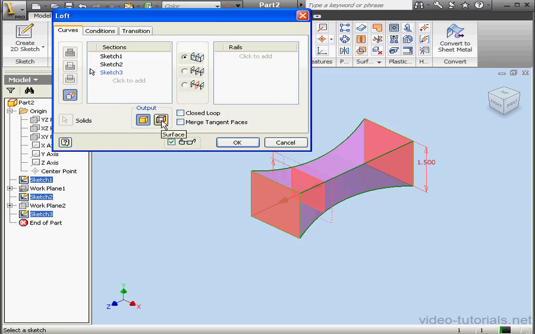Output options. We can create a solid or a surface. The first option here is a loft with rails. This is basically a 2D or a 3D curve that specifies the loft shape between sections. The next option is Centerline. This is a rail that the loft section holds normal to.